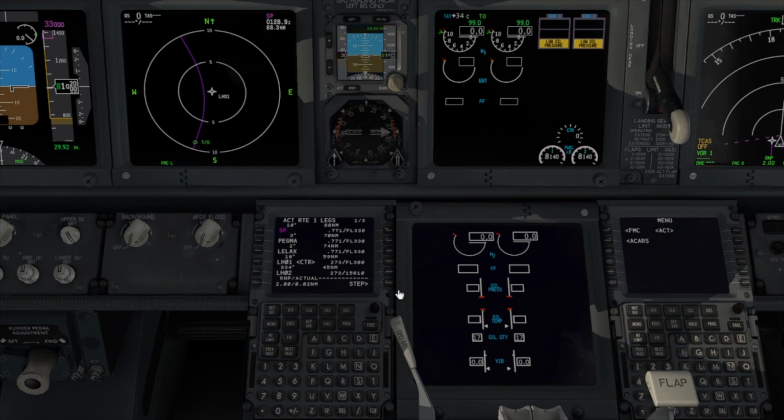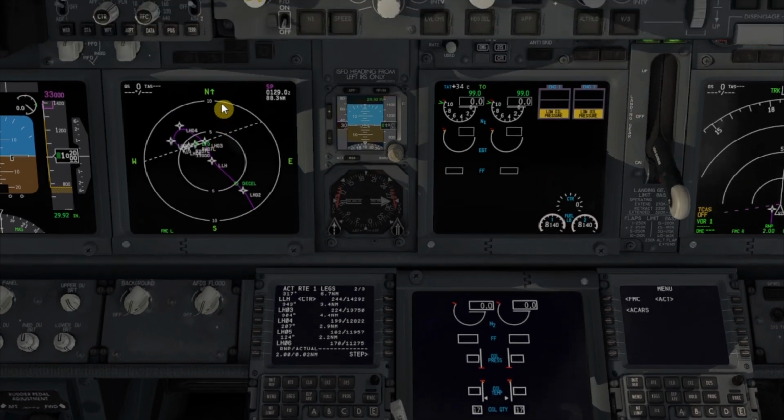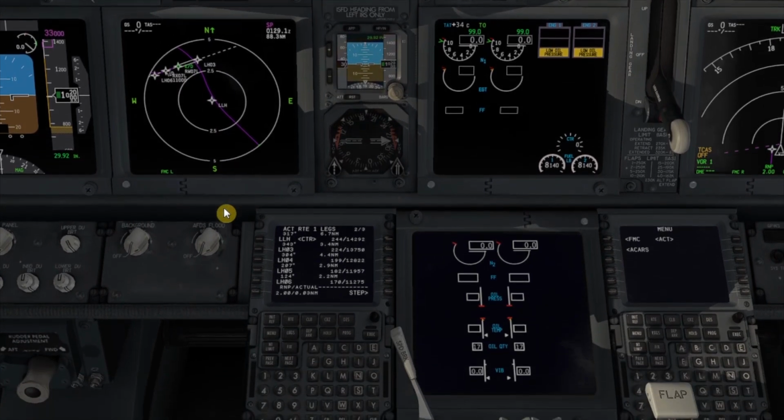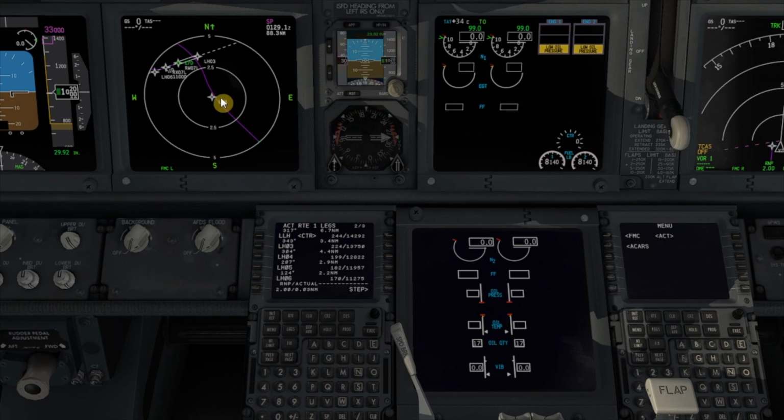Then we reach LH01, LH02, then we have a deceleration point. LLH is the VOR. Let me expand the view here. So now we're at the VOR south of the airport. Then the next waypoint would be the end of the runway which we're landing on, which is LH07. So we'll be right over the end of that runway.